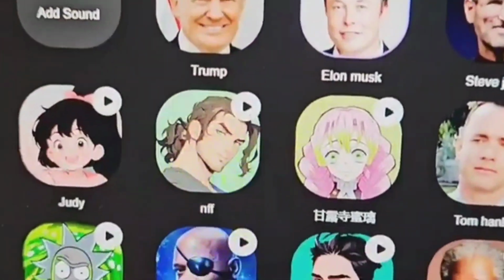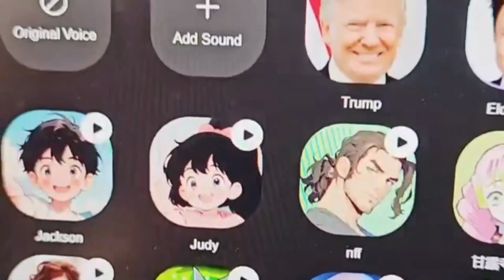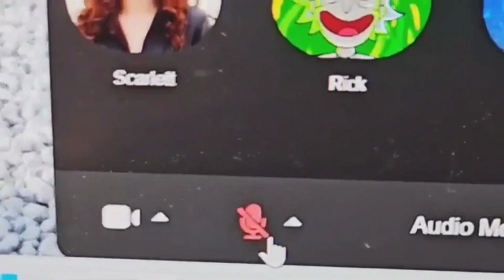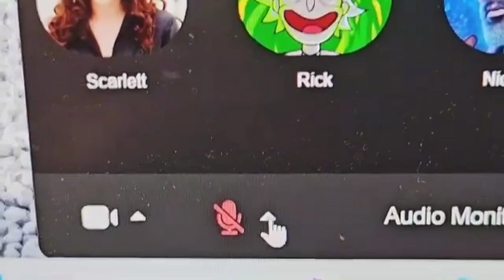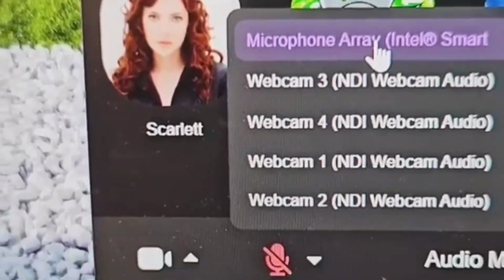So you can hear that that's Elon Musk's voice, right? So in order to use this voice or any voice at all, you just double click on it, then you come down, and then you see this microphone icon, the arrow next to it. You click on this arrow, then you select microphone array.